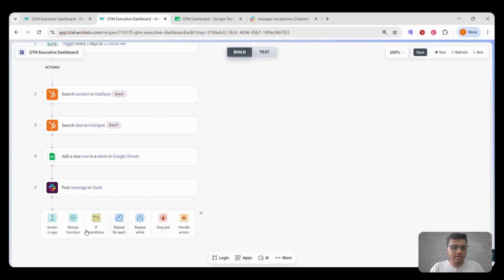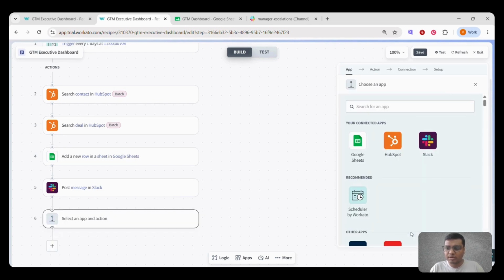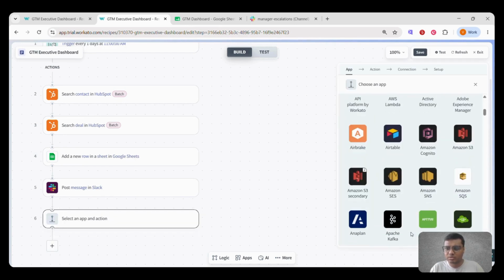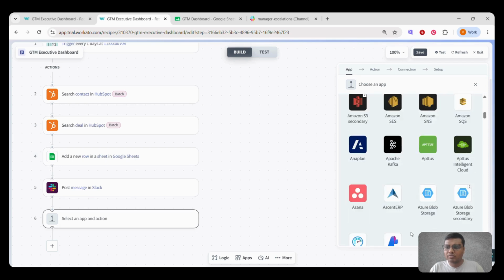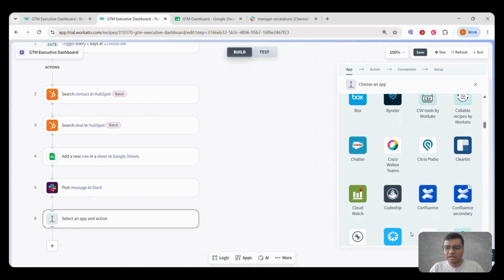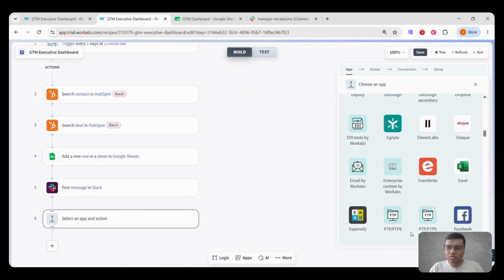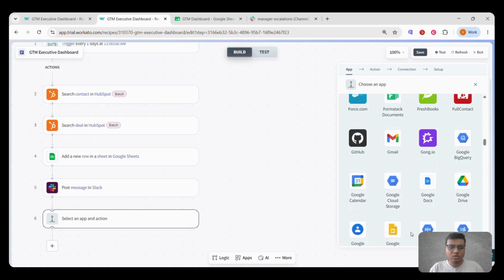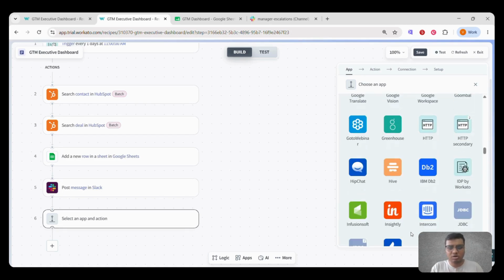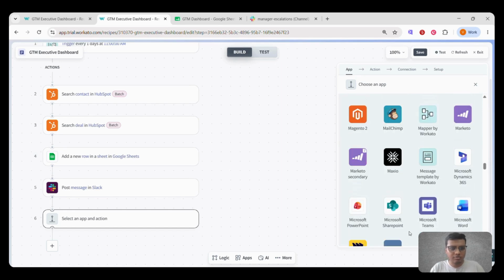If, for example, I click on action and app, I can see all the applications they have integrations with. Beyond this, I can even integrate other APIs as well. These are all enterprise grade applications or tools that I can integrate with, and beyond that, there are a lot of other tools also. So this way, I can automate whatever tech stack is there in my current organization. This was part one of it.